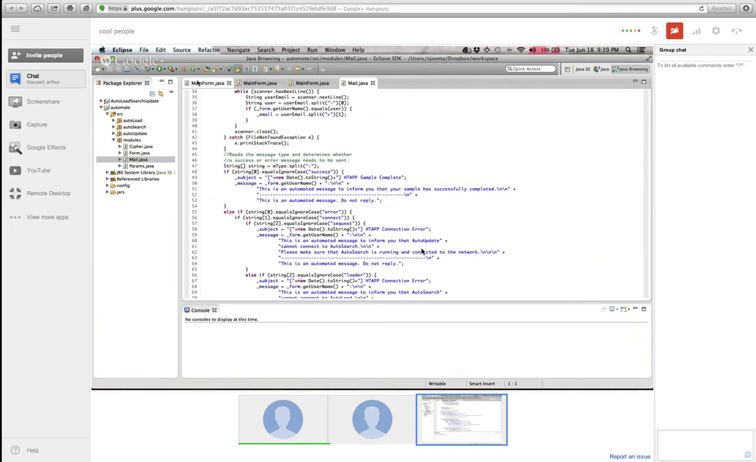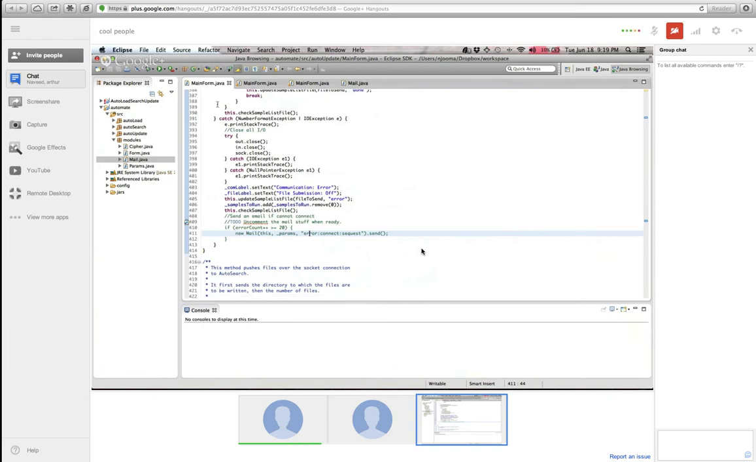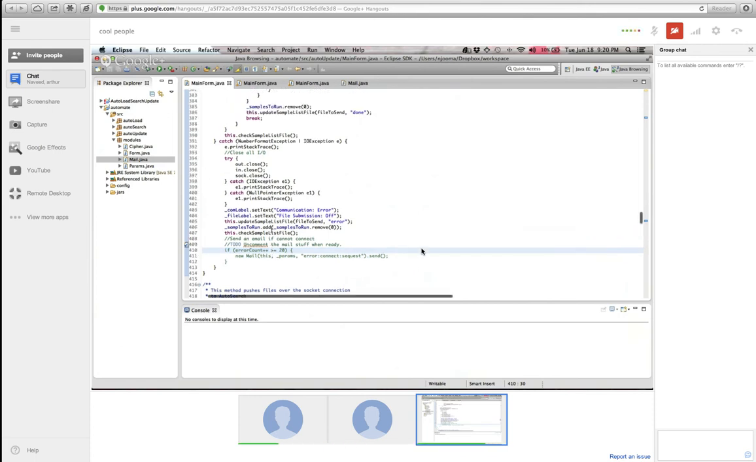Wow, so if auto search can't connect to auto load, then auto update sends an email message? No, so in that case, I put this into auto search. I put literally this exact same line, or these three lines, this if statement, in the auto search, and just change this last one to error connects to loader, and then the mail application will know that it just can't connect to loader. Okay, so that was auto update. Is that good? Any questions on auto update, or are we all set?